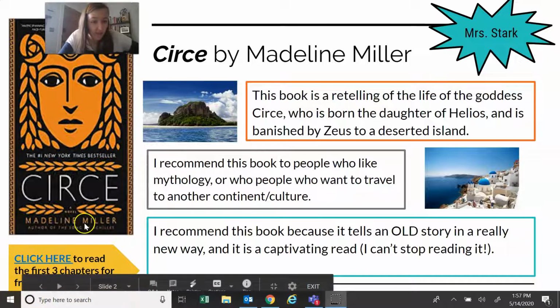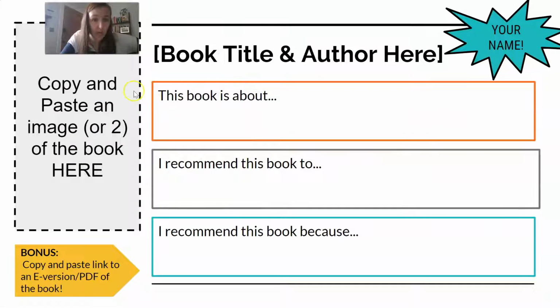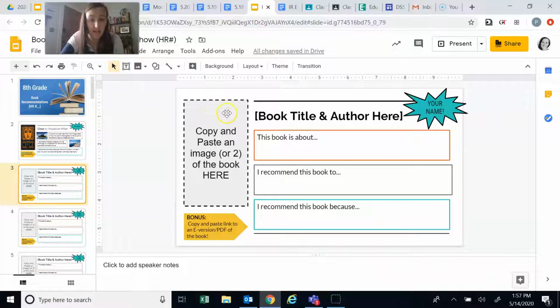You'll see here that I did add a link to the first 3 chapters of the book. Please try to find an e-version of the book if you can. That would really help out your peers who want to read the book. I unfortunately could only find 3 chapters of it, but at least you could read that and see if you're interested. Okay, so when you get to this stage in the lesson, you're going to find a blank slide in the slideshow. You'll add your name, you'll add images of the book, you'll fill this out, and then as a class, we'll create book recommendation slideshows that we can share with each other.